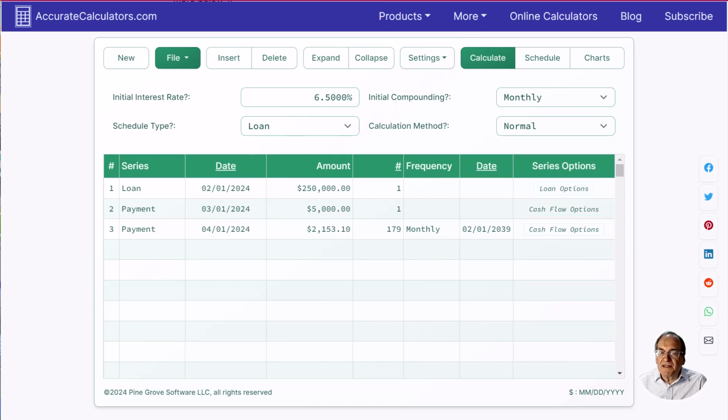Seller financing, sometimes called owner financing, is when the seller of an asset, typically a car or a house, but it can be any asset, provides the financing for the purchase rather than a bank or other traditional lender. Here's how to track a loan.